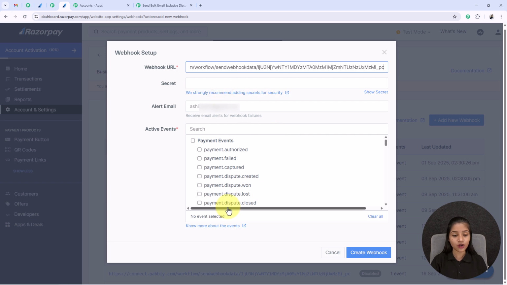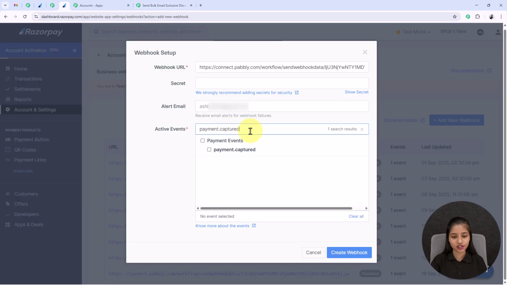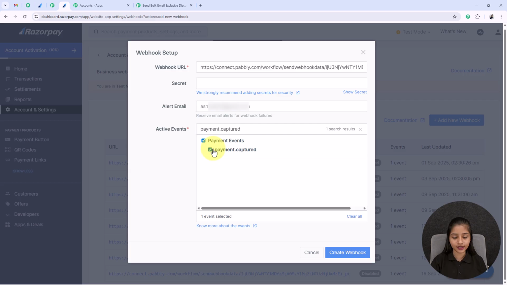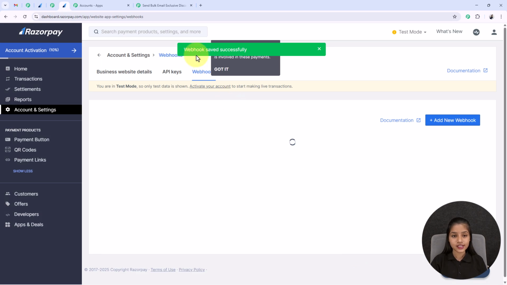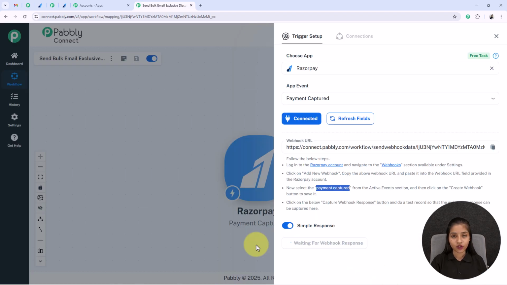Then in the next step, you have to select the active events, as clearly mentioned in the tab below, that you have to select the active event as payment captured. So I am simply copying this and searching for it. Here you can see I have got this payment captured, so I am selecting this. After that, I'm going to click on this create webhook button. Here you can see webhook saved successfully. Now here you can see it is waiting for a webhook response.